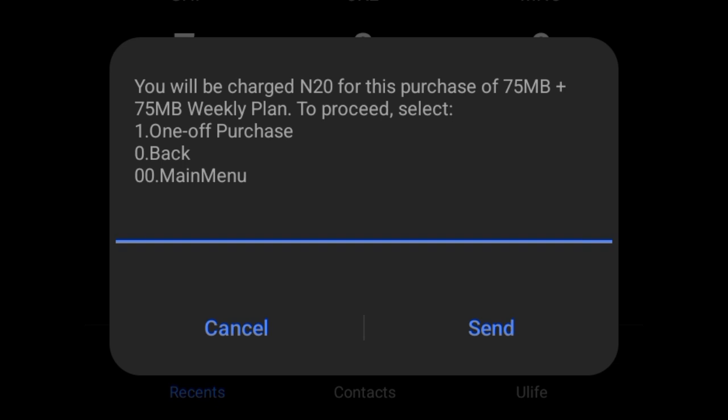Just imagine you did this just 5 times. Imagine the kind of data you have on your phone for just 20 naira. This is so insane. Guys, don't miss out on this.